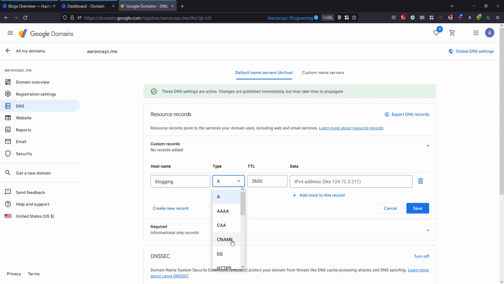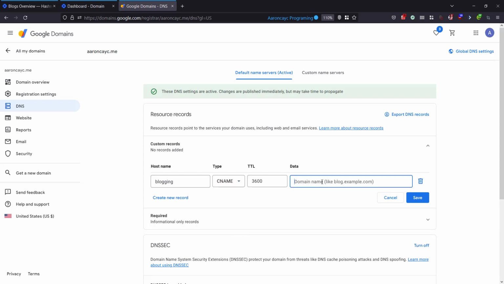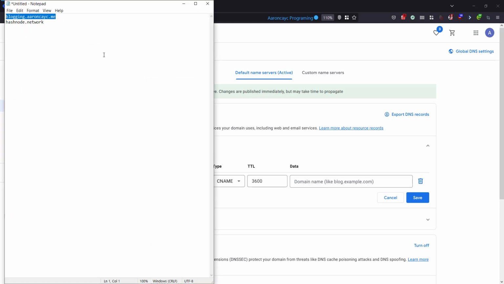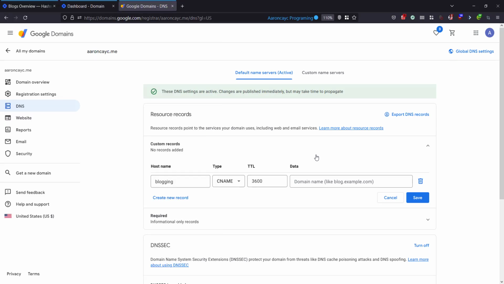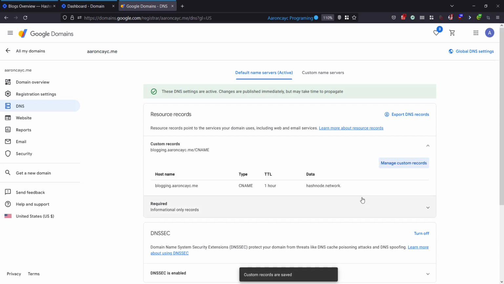In the type field, you need to select CNAME, and in the data field, you have to enter hashnode.network. And now the next step is you have to hit the save button, and you will see something like this. So next, let's go to the last step, which is the 9th step.